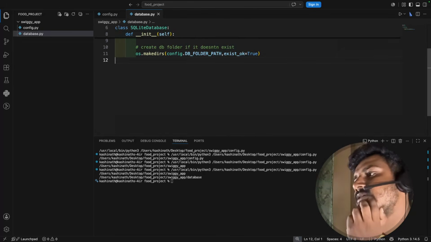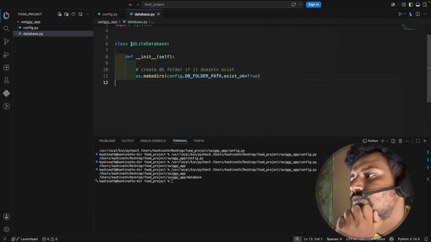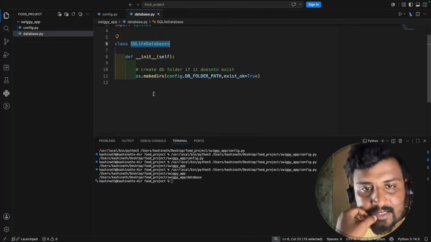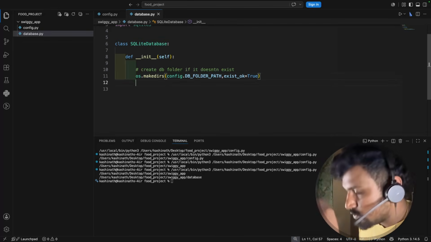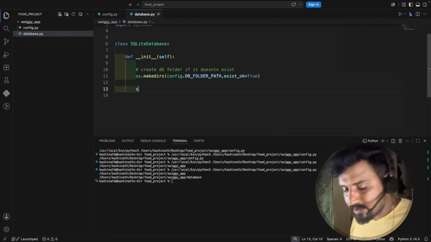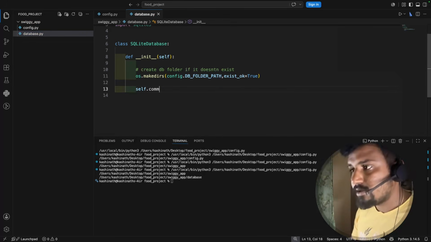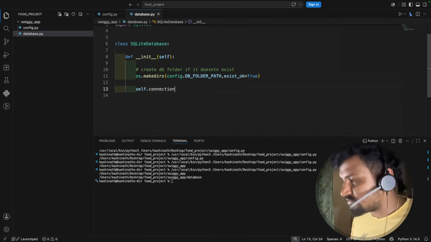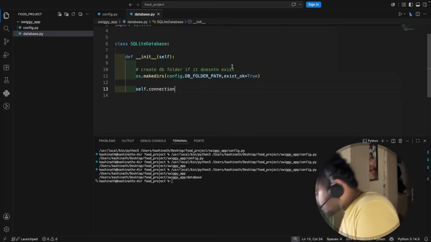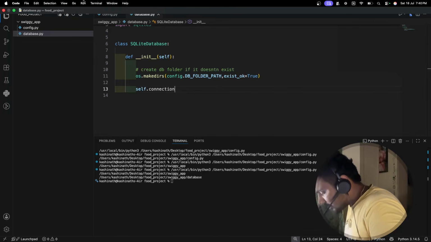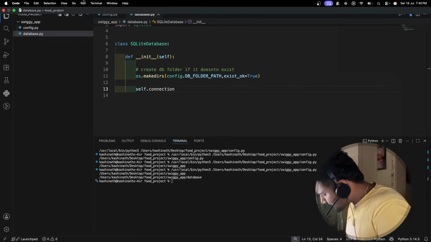Next, we are saying it is going to be a database object, right? So to do that, I am going to create something: self.connection. I'm creating one variable. If you observe carefully, let me show you the architecture, either in this file or in this design document.